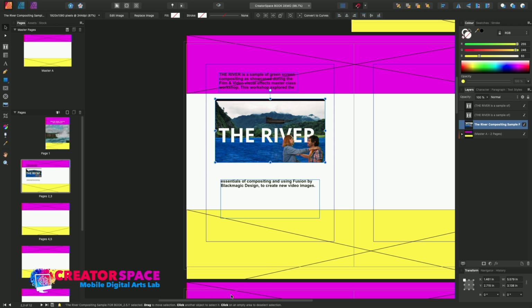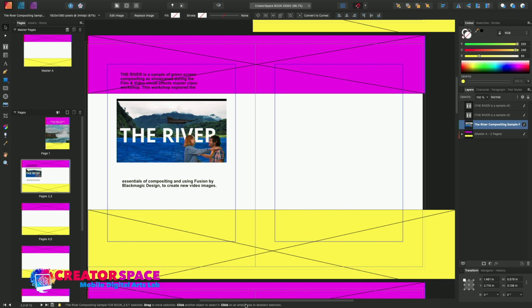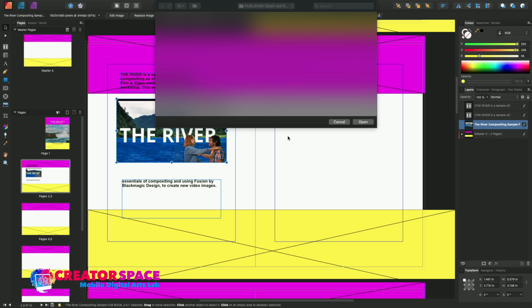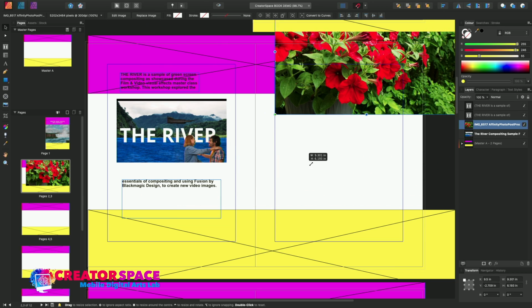Okay, so now I'm going to scroll over to the other side here, and we're going to place another image. And you can see this one's really big, so we're going to scale it down.